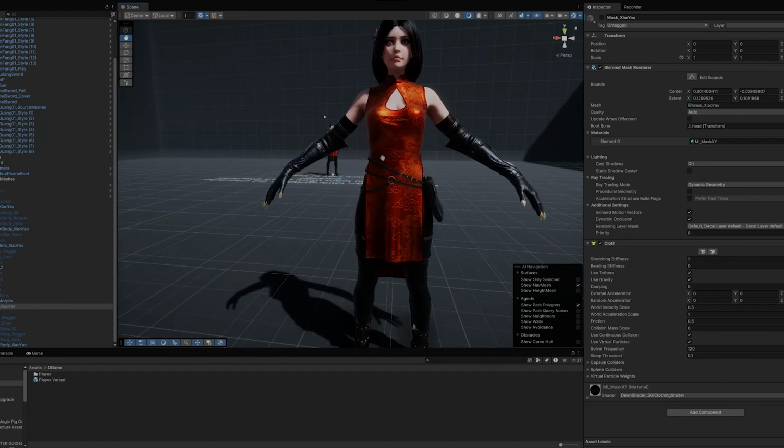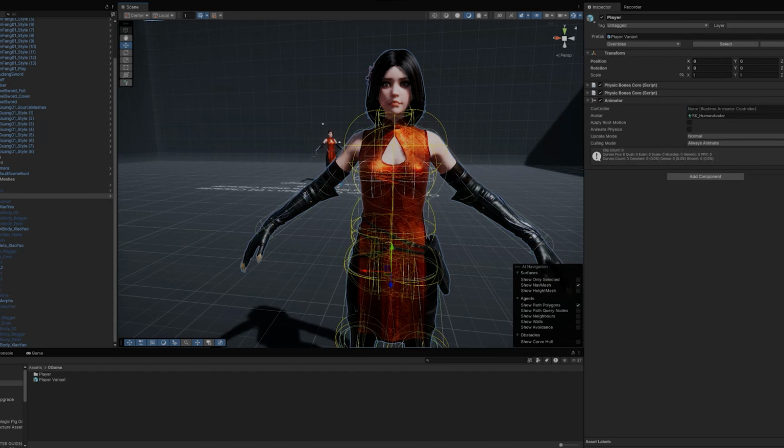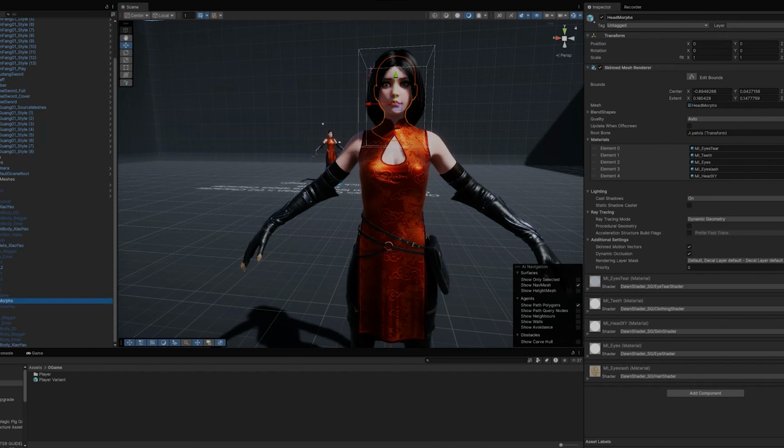So here we have the basic start for the character, and what I want to do is change up the coloration some to match my game, match my vision for my character. So let's select her face, and you'll see that that's under the head morphs. And so if I want to change the coloration of her skin, I'll click over here in the inspector on the materials, the MI head XY, and then you can see this down here in the project folder.